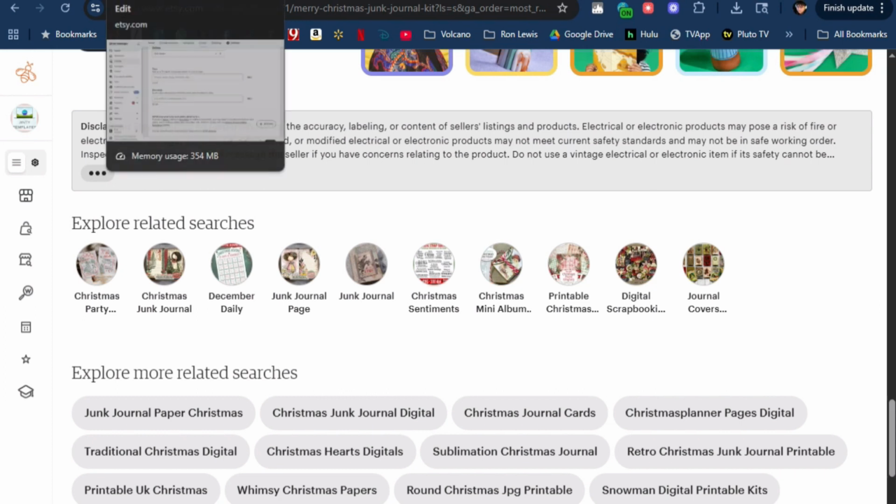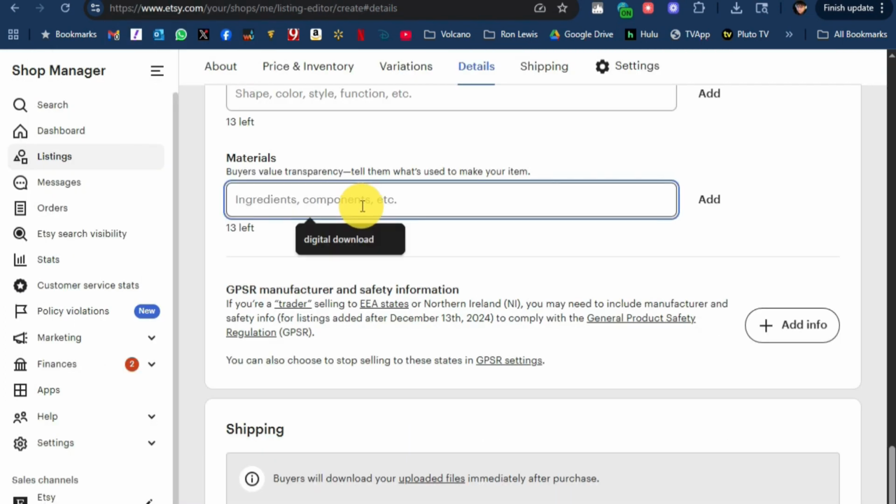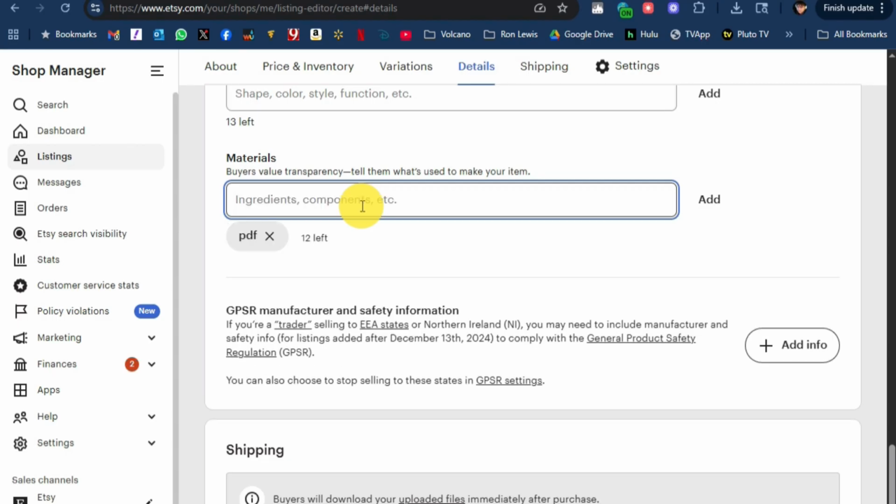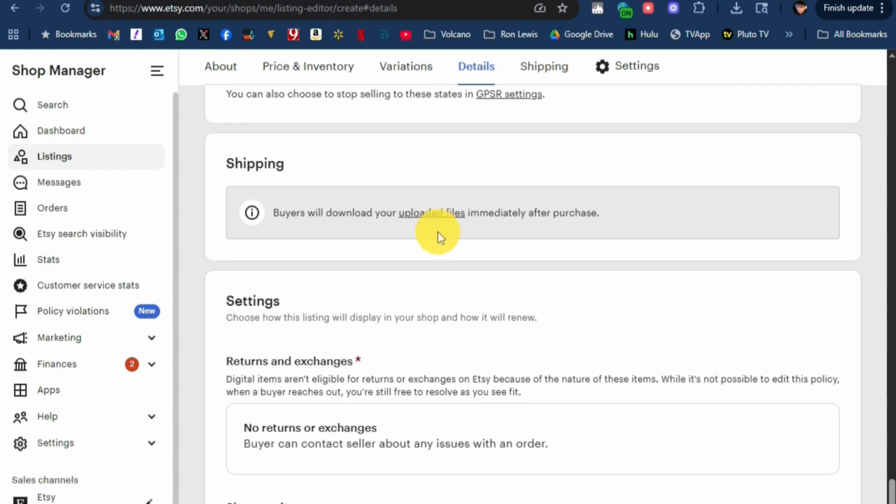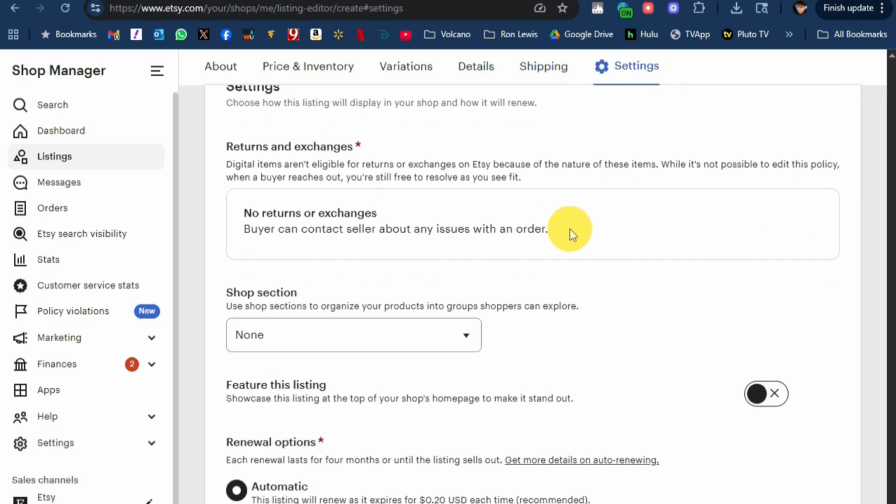So back to our listing. Materials, I only put in things like PDF and instant download and printable. I don't really put a lot in there because all the descriptions and everything is further up in our actual description. And come down, shipping is not relevant.